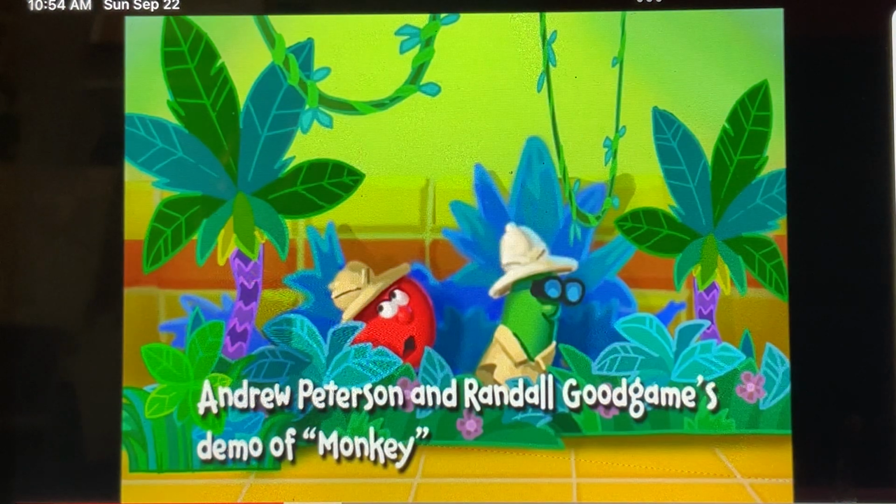Okay, take three of Andrew Peterson and Randall Goodgame performing a pitch version of If It Doesn't Have a Tail, It's Not a Monkey.